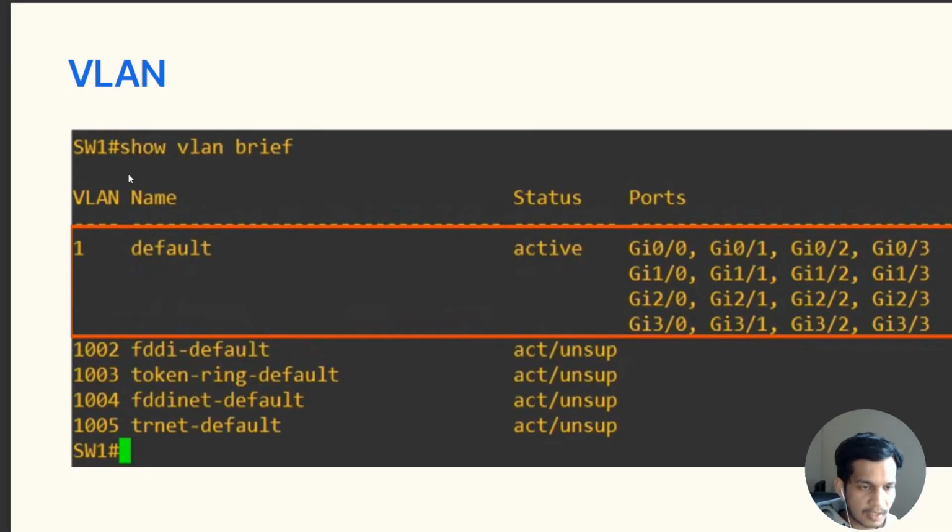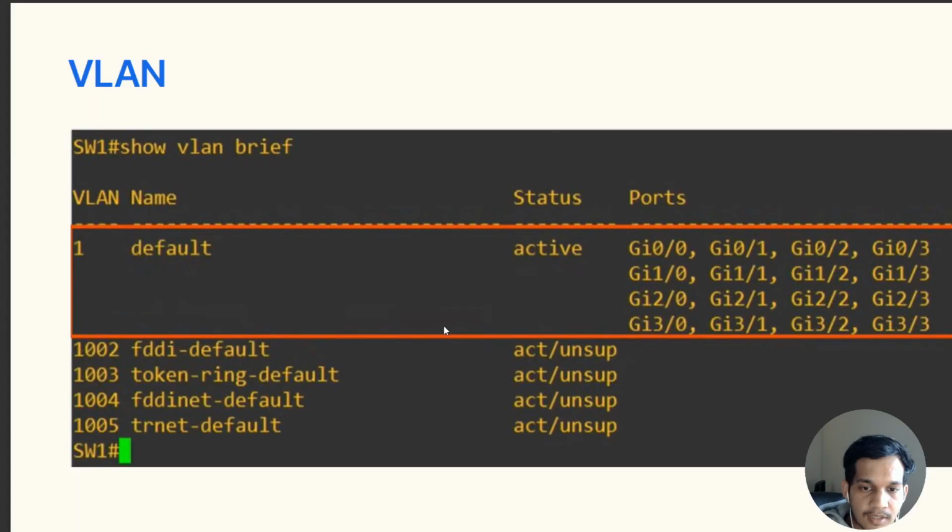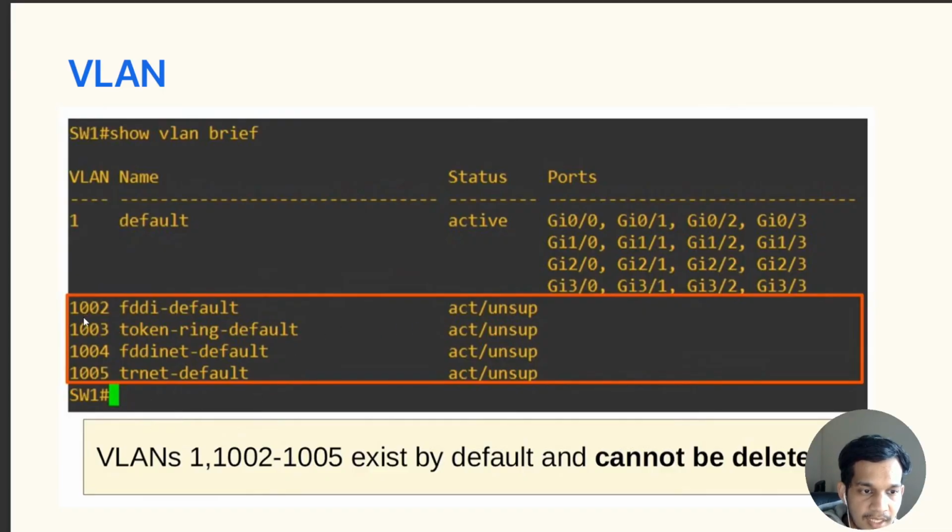So when you issue a command on the switch like show VLAN brief, by default, before even configuring the VLANs, all the ports belong to the default VLAN, that is VLAN 1. So keep this in mind. Our task is to configure these ports into their specific respective VLANs. VLAN 1 is default, and VLAN 1002, 3, 4 exist by default and cannot be deleted. So keep this in mind.